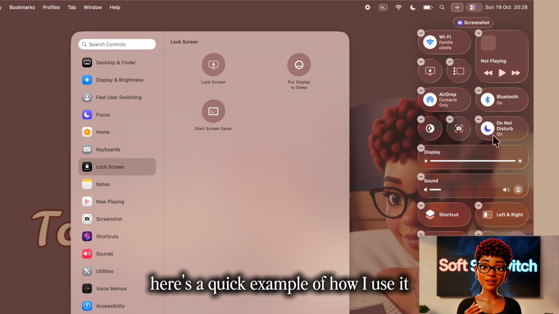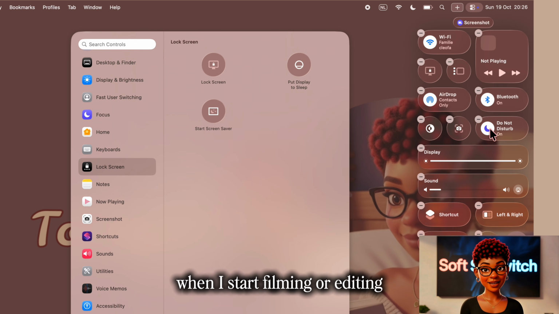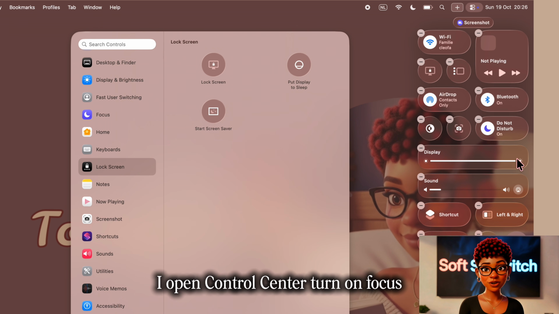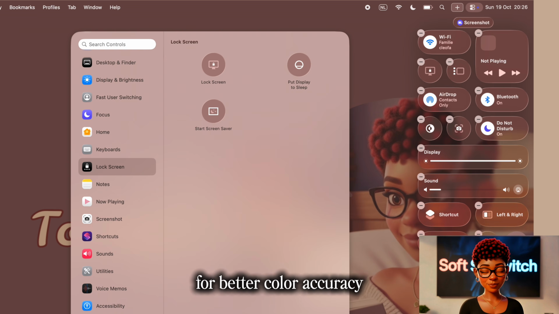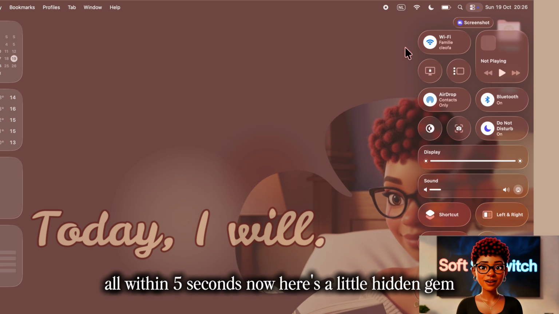Here's a quick example of how I use it. When I start filming or editing, I open Control Center, turn on focus, connect my AirPods, and lower the screen brightness slightly for better color accuracy, all within 5 seconds.